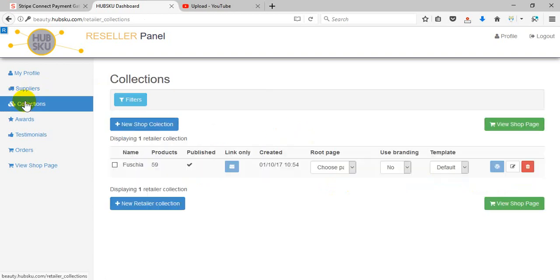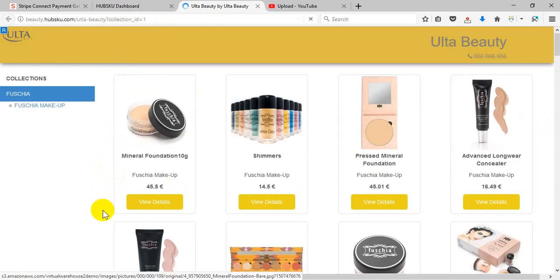So then if we want to show how those products will appear on the online shop of that salon, I've created the product there already, Fuchsia. This is the link I've sent you. So if I view the shop page, that would be the link, and you can see that these are the products as they appear on the salon shop.